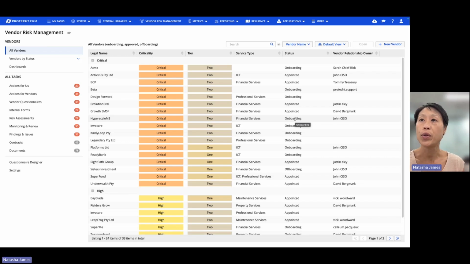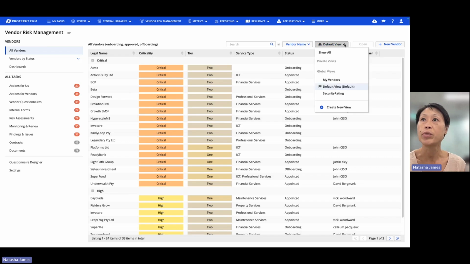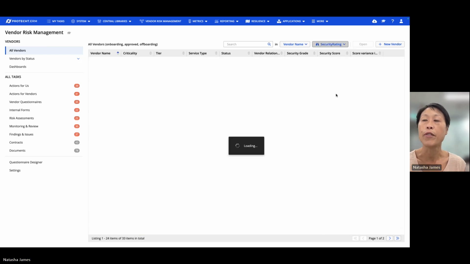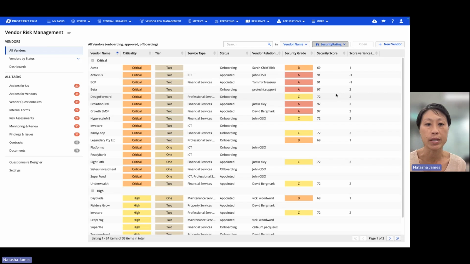There are also views that you can use to drill down and look at further information about your vendors. In this view, you can see your vendors by their cybersecurity rating information, where you can then drill down and take further action.